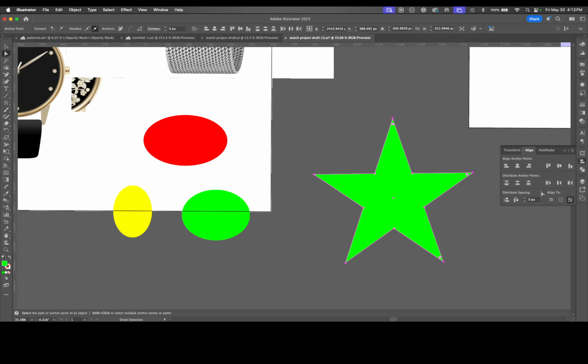Okay, so go ahead and make a star. The star doesn't have a shortcut key, but it's underneath your shape tools. And then with your white arrow tool, click on one anchor point, and then shift click on one or two more anchor points, and you'll see that you will align to the last anchor point that you selected with the white arrow tool.